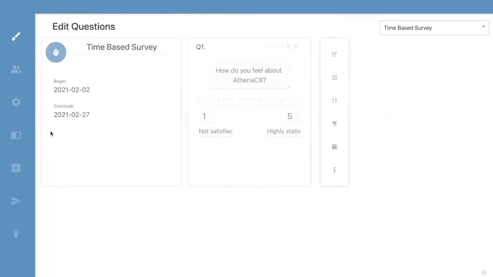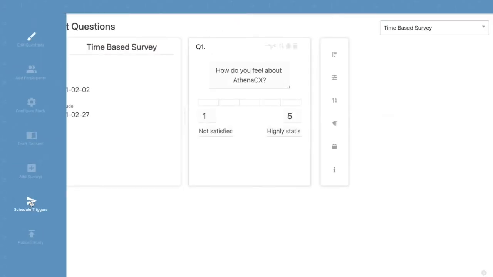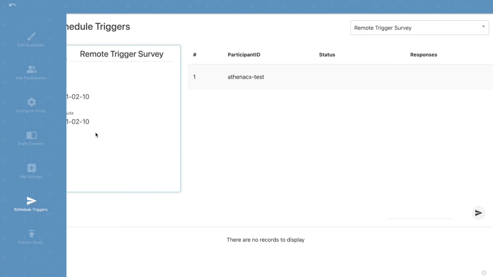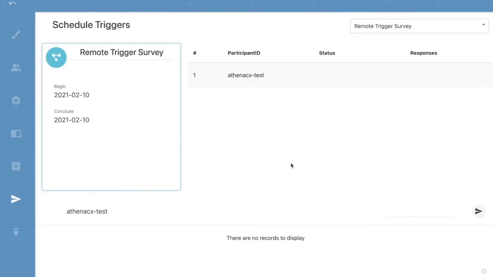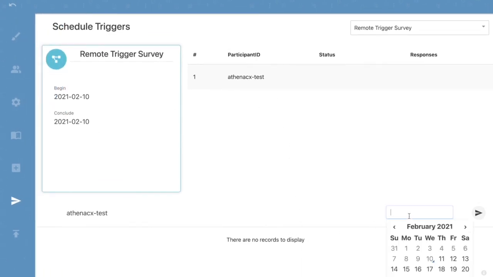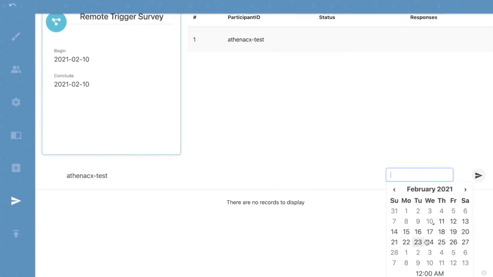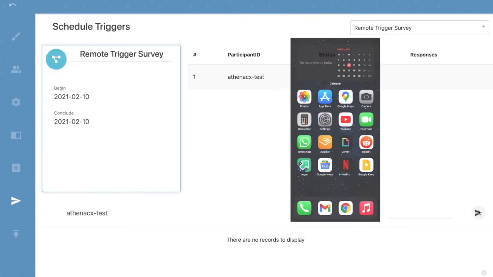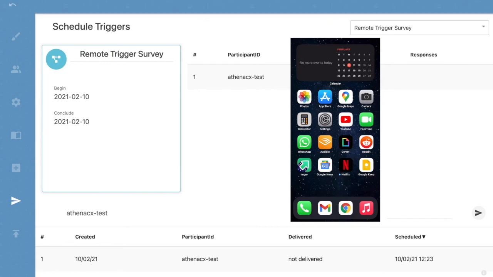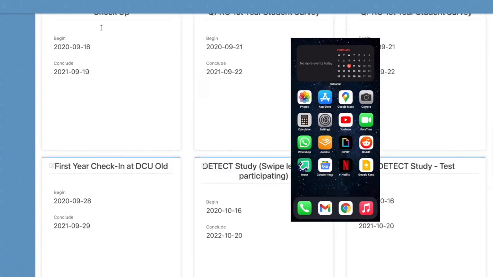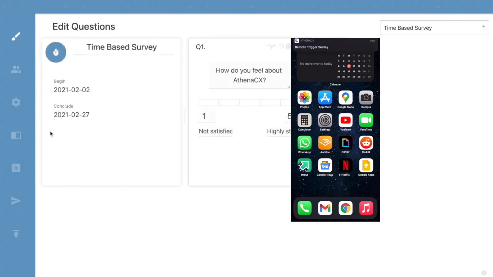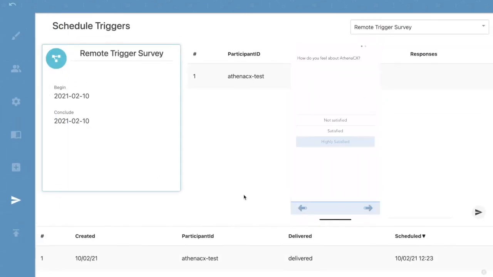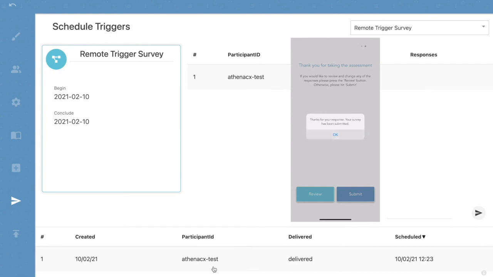To trigger a survey, a researcher will go to the dashboard and click on the Schedule Trigger option. Here they can see all the participants in that survey. They can select the participant and schedule the trigger for any other date and time if they want. Otherwise, the survey will be scheduled after 10 seconds of triggering. So after 10 seconds, we can see that a notification pops up, and if we refresh the dashboard, the status of the trigger changes from not delivered to delivered.